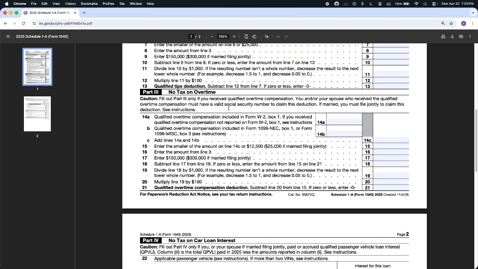No Tax on Overtime. So start on line 14A. In here, enter your qualified overtime compensation that is already included in your W-2, usually from box 1. Then move to line 14B. If you have any overtime compensation that was not reported on your W-2, enter that amount here. After that, go to line 14C and add lines 14A and 14B together. This gives you your total qualified overtime compensation.